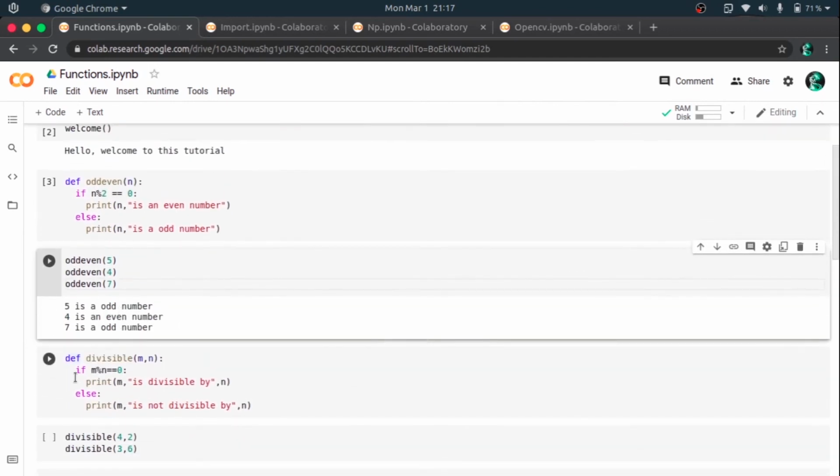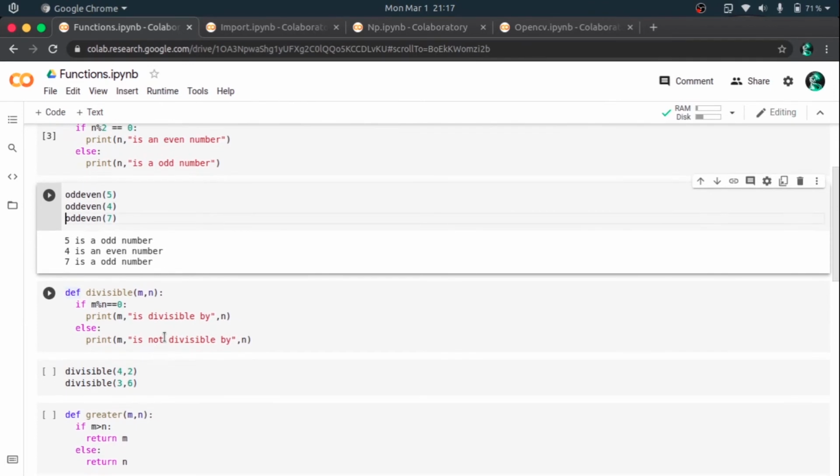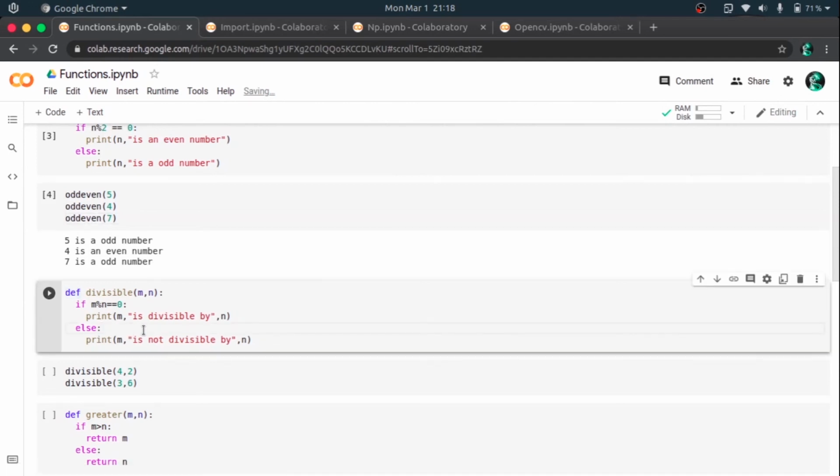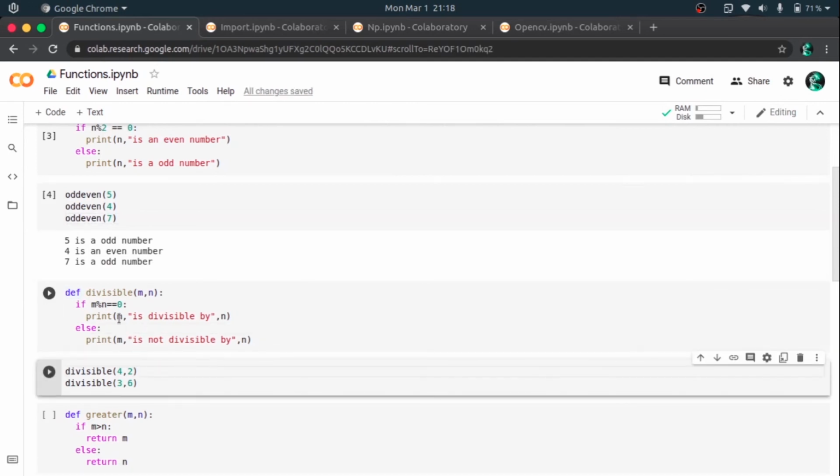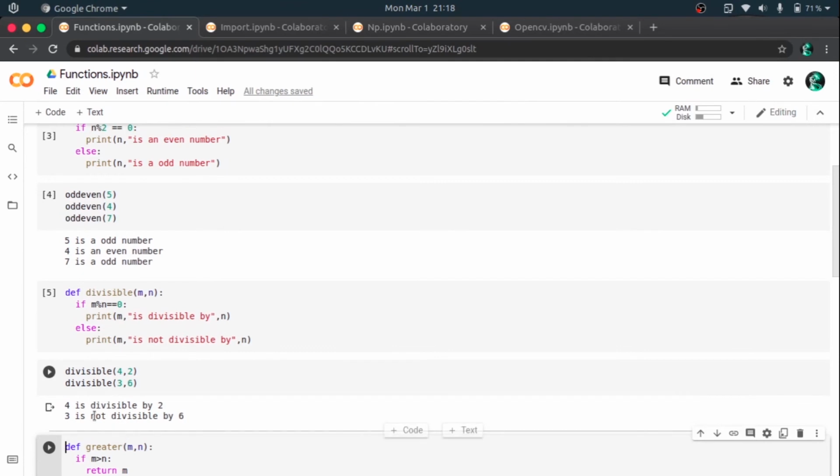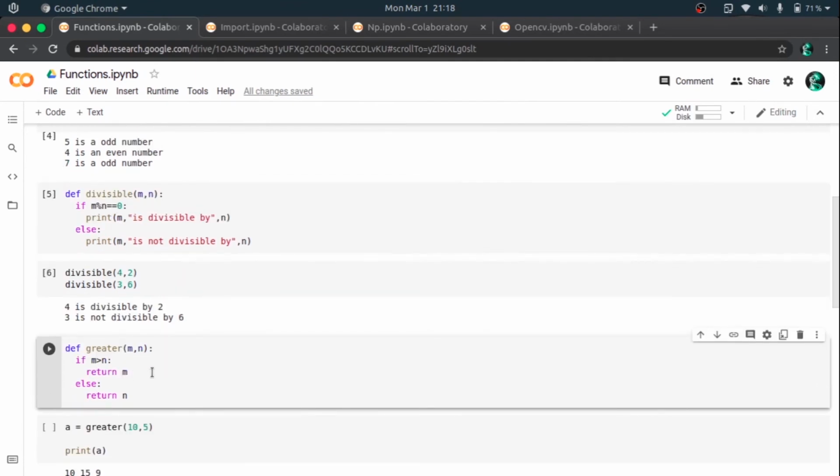Let's see a function that takes two arguments. Here it takes two arguments m and n. It checks whether m is divisible by n, and let's run this code. As usual, it does not give any output, and if we give some input parameters, some arguments, in the function call, it gives us output. Yeah, here it says 4 is divisible by 2 and 3 is not divisible by 6.